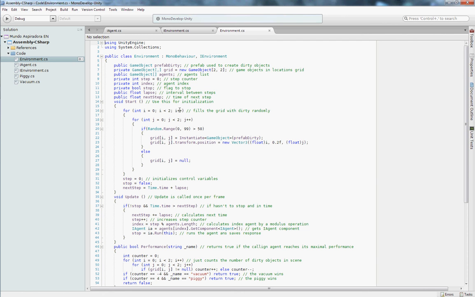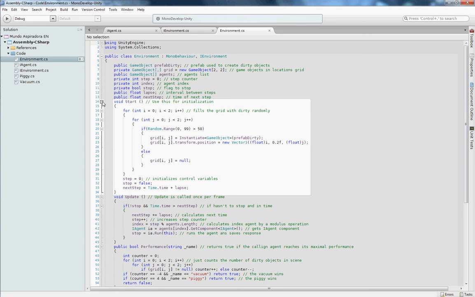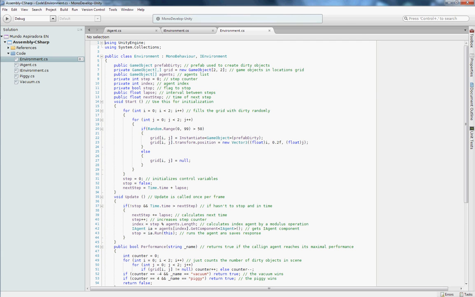The start method is executed once when the game object is created. First, it fills the board with garbage. This piece of code fills the grid with dirty randomly. And then it initializes the control variables like step, start, or next step.